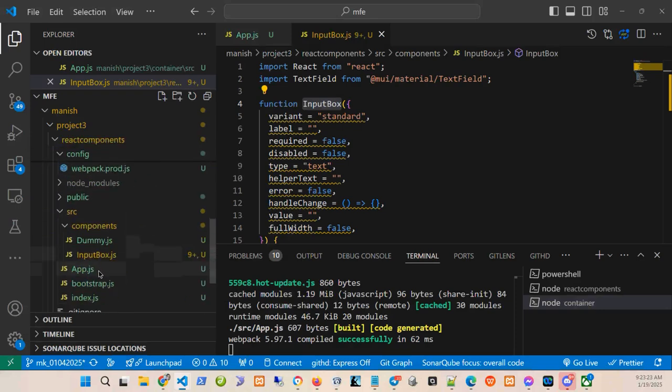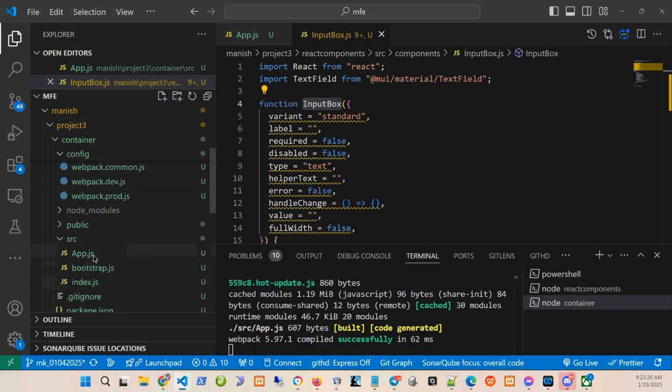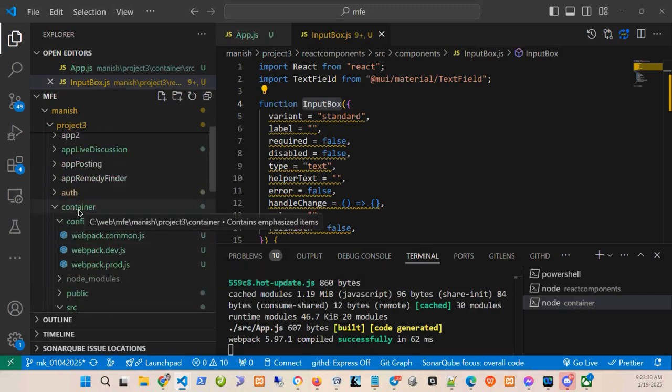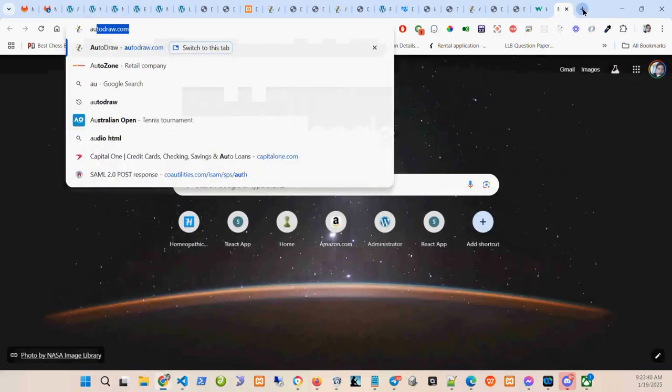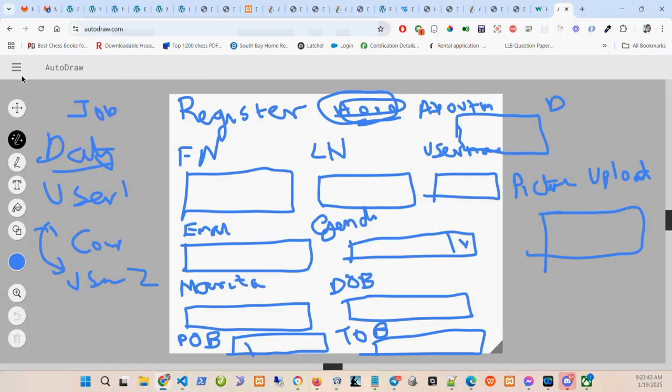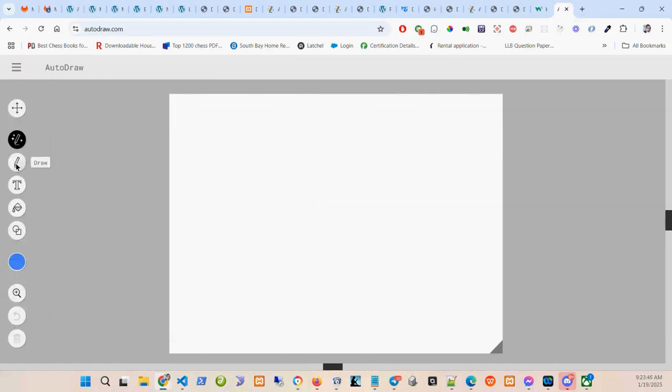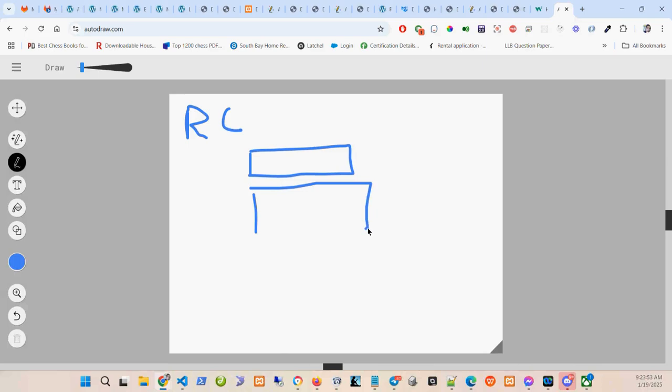Right now with React components, we are building individual React components and calling individual components in my container. There is another thing that I want: to call the whole auth folder inside the container. So two things you have to remember when we are building the micro front end. First, we created a React component and built the input box. We will build the text area, the radio button, and the checkbox button.